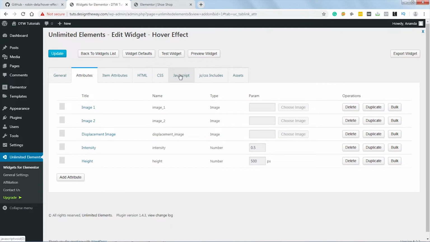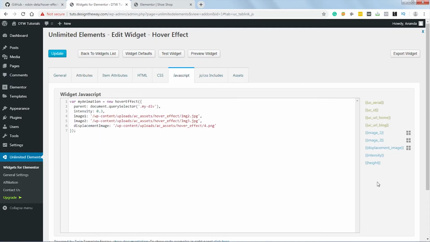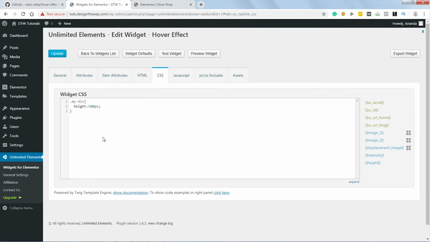Now let's add them. To add them, let's go to JavaScript. Our attributes are listed over here, so we need to just replace them. Let's select this, and from here I will click on intensity, and for this image 1, let's click on image 1. For image 2, let's click on image 2. For displacement image, let's click on displacement image. And now in the CSS, let's select this. Make sure not to select the unit. Let's click on height. Now let's update.